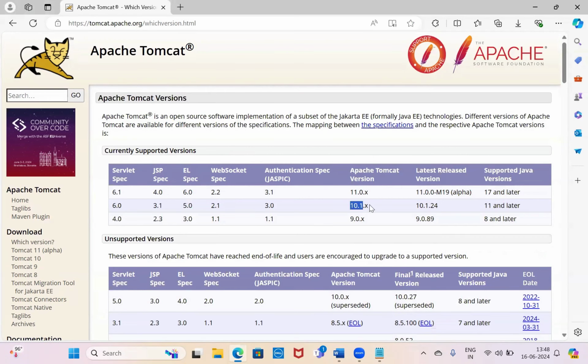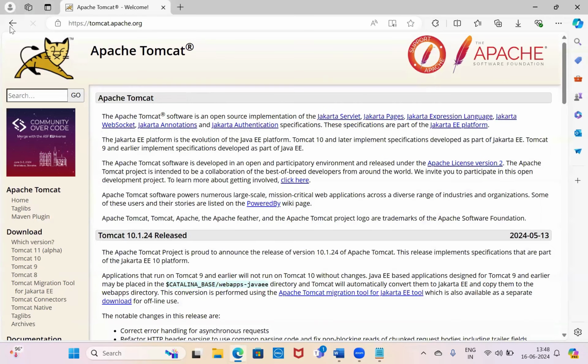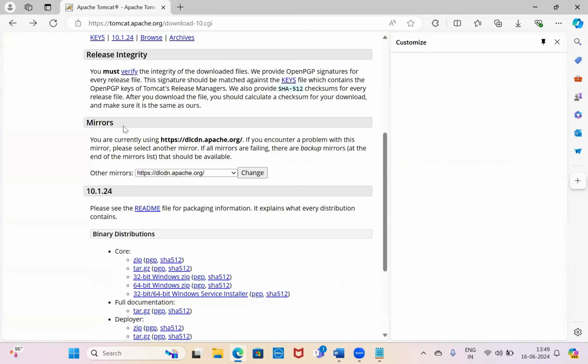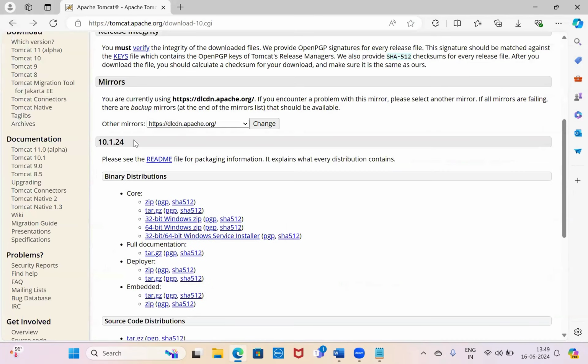Tomcat 10.1 requires Java 11 or later, so Java 11, 12, 13, 14 and so on. You can check compatibility. Go back here. We decided to download the Tomcat 10.1 version.